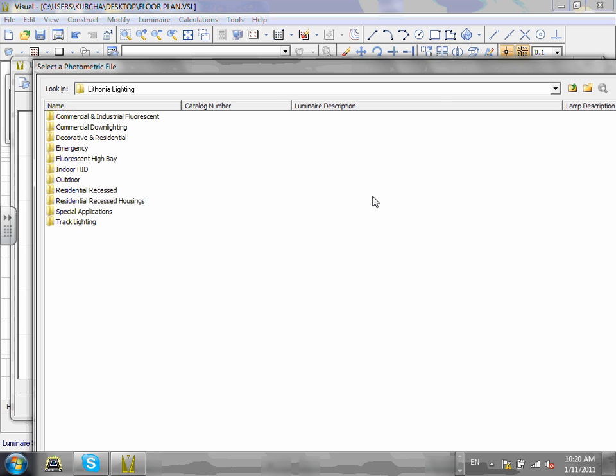Now, Mr. Bew, this is where frustration comes. You can't find the name here for that particular fixture. Please drill in, guys. Drill in and look into different ones. Obviously, if it's fluorescent, it's not going to be indoor HID, is it? It's not an indoor HID. Okay, so we know it's easy. We're going to go to fluorescent, commercial fluorescent.